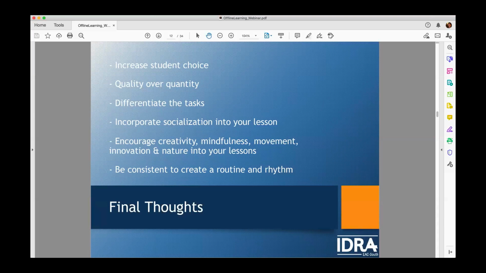Nature, obviously, maybe not going out to a park, but something that they could do in their own backyard, in their neighborhood. And be consistent to create a routine and a rhythm. Find what works for you as the teacher, as the students, for the family. Be able to stay flexible and be able to adapt to the changes and the needs of all your students.